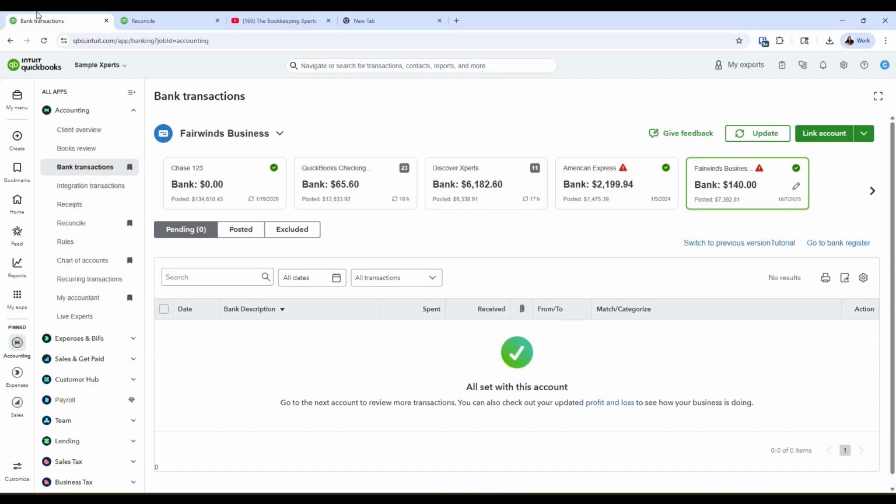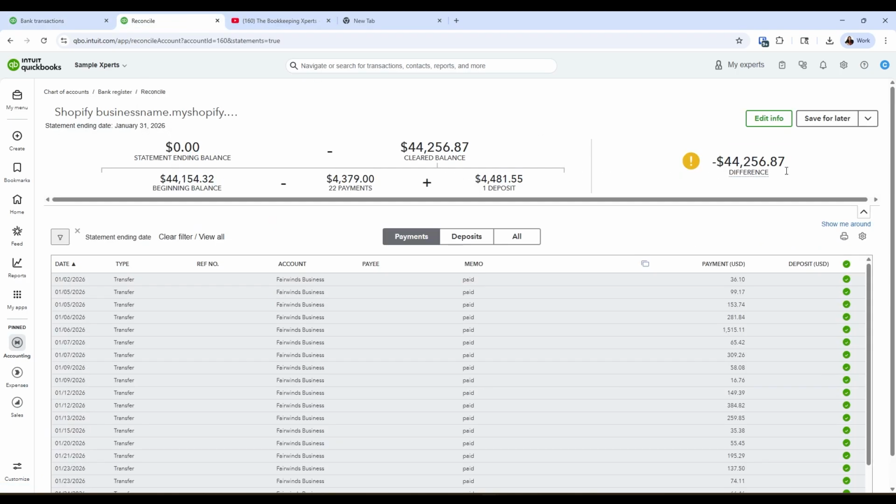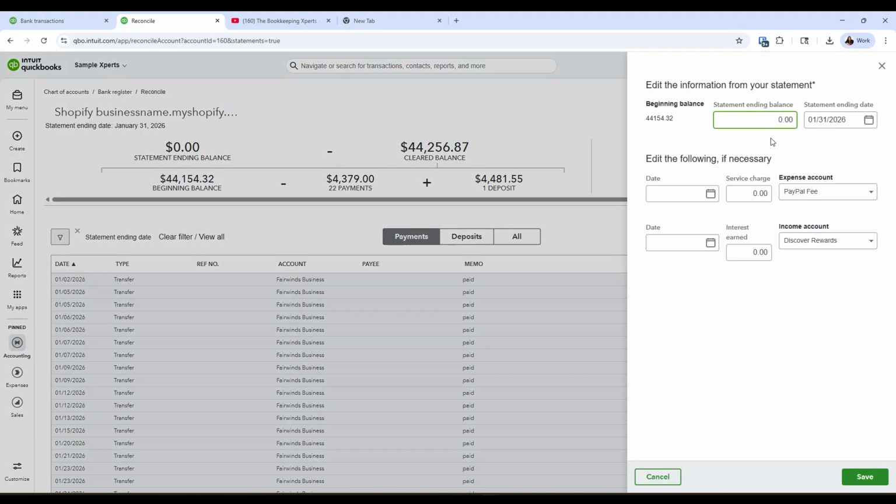Another way for you to go is go into Shopify payouts and take a look at the date of the payout. And usually it takes a day or two to be deposited, and if that day or two falls into the next month, you know that should be the balance that you would be recording. So in this case, when you go into reconcile, you would be putting that difference, okay?